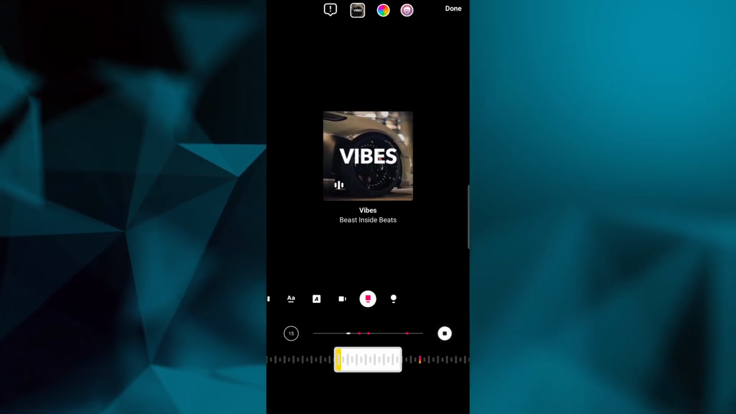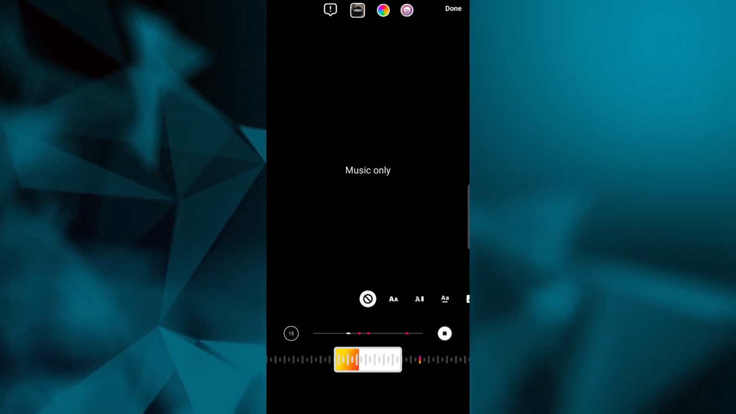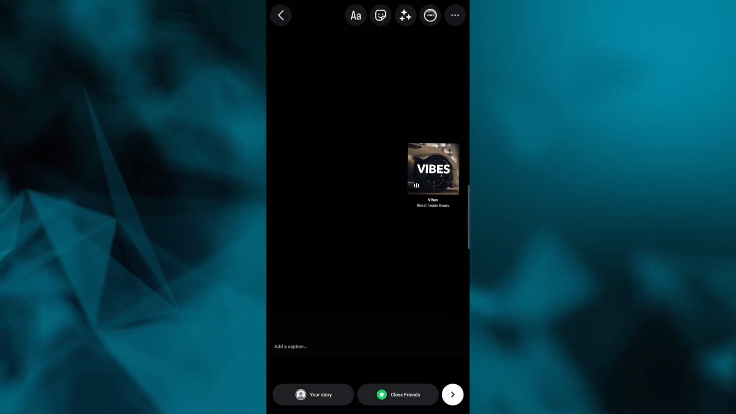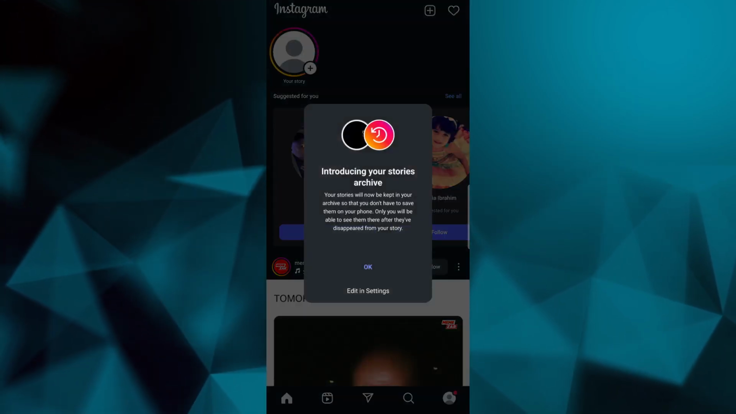You can also pick how the lyrics or album cover appear on your story. After adjusting everything, tap Done, then position the music sticker anywhere on your story. Finally, hit your story to share it with your followers, and that's it.